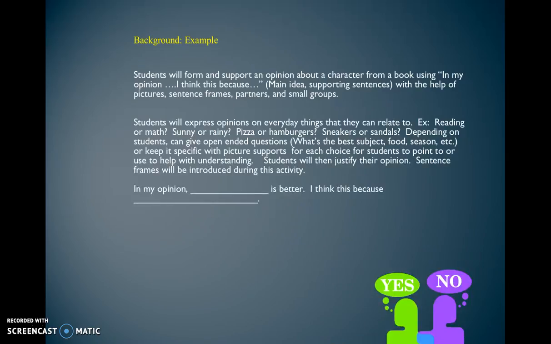Let's look at a few examples. Take a moment, and if you need, pause the screencast to read this example of the background section from a lesson plan.